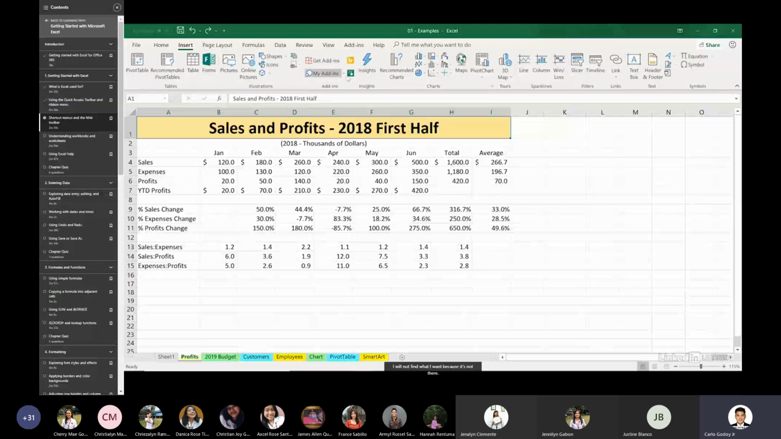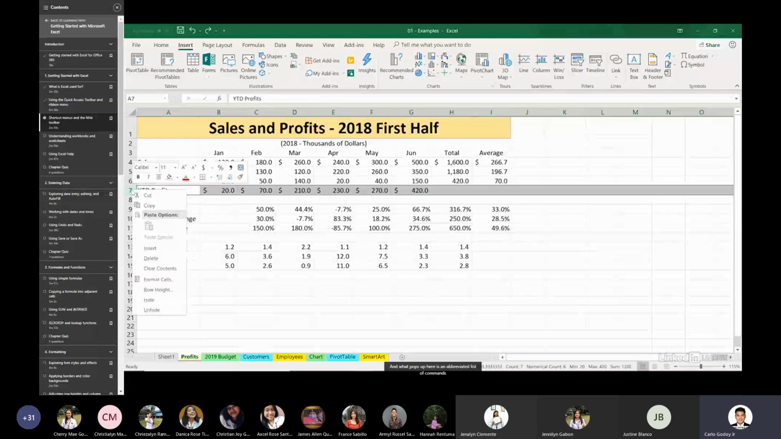I'm going to look around here, and I will not find what I want because it's not there. How am I supposed to know that? So what I'm going to do, and here too, maybe it's guesswork, but I'm going to right-click on row 7. This is the actual row number here. I'm going to right-click. And what pops up here is an abbreviated list of commands taken from the main menus.